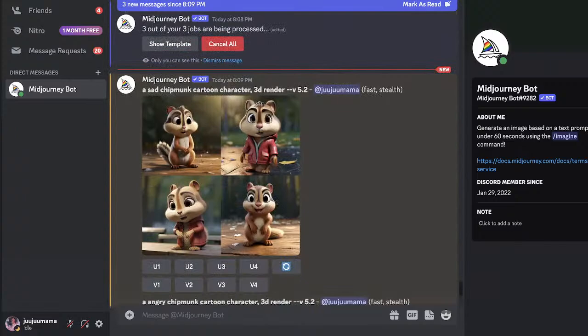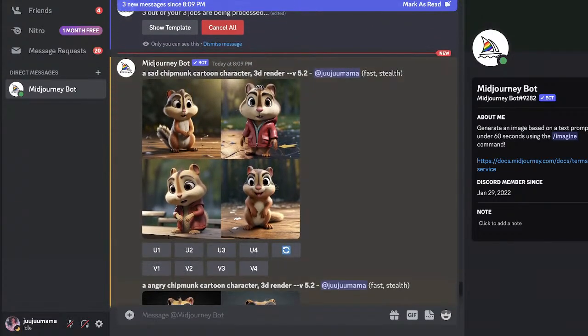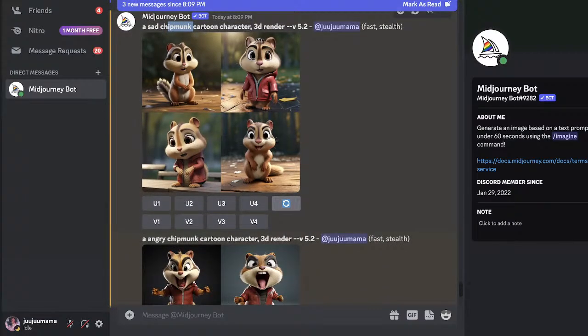What else do we have? Okay, so next one kind of just switched it up. I did a chipmunk cartoon character. For this one, the permutation was the emotion before the word chipmunk. So the first one was sad.